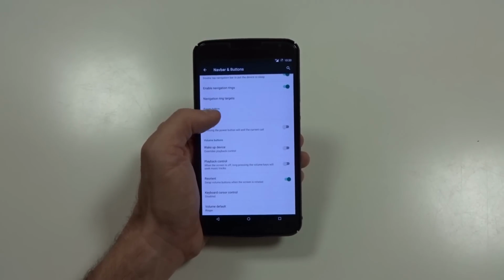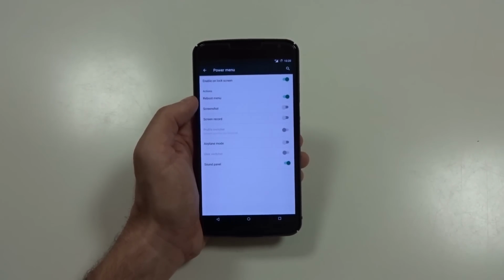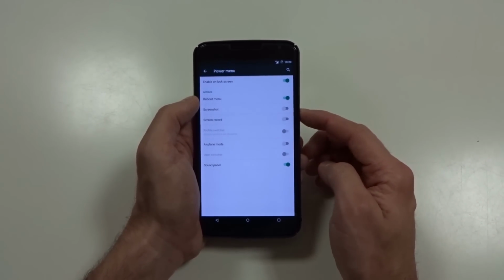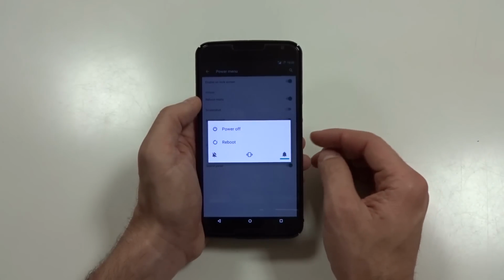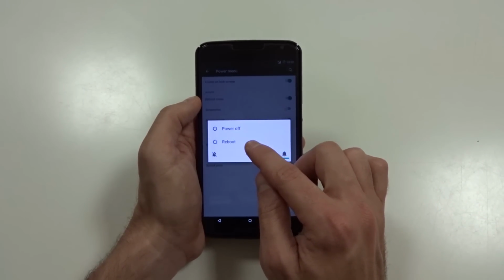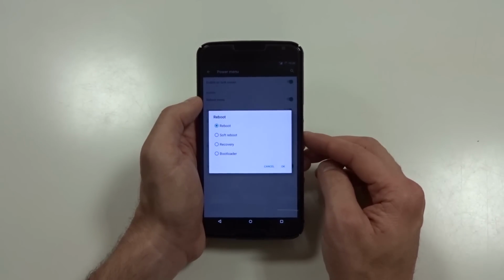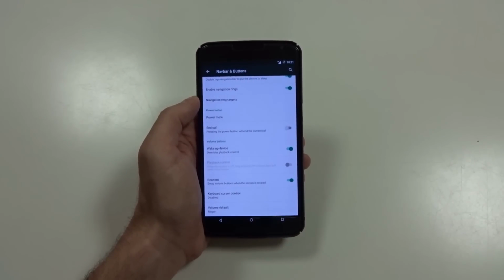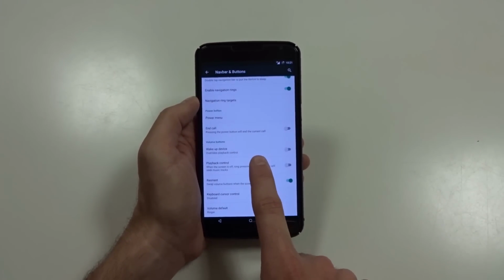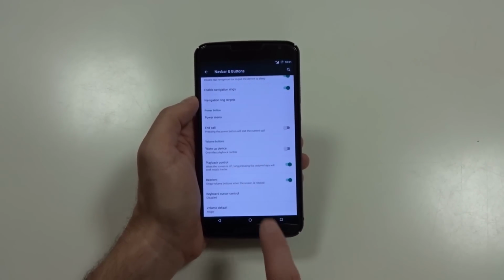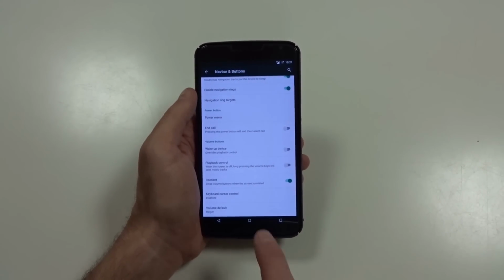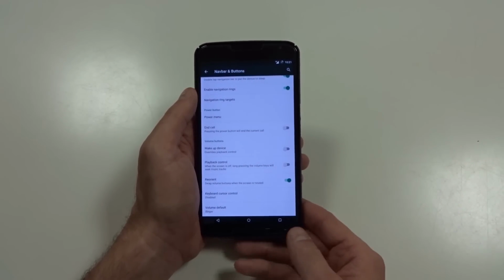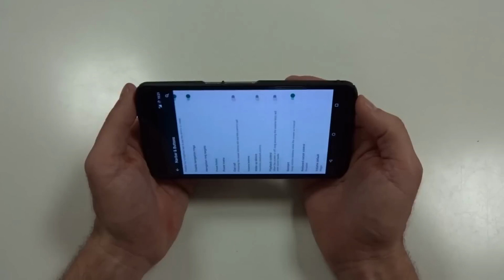You also have your power menu option, and in here you can customize anything you want to be placed within the power button toggle, so you can get some advanced features. Do be aware that the reboot or advanced reboot will have to be adjusted through developer options. It is disabled by default. You can wake up the device with the volume rockers, but if you are going to use playback control, the wake up device will overwrite that feature, so be aware of that. And you can, of course, reorient the volume buttons or rockers when you are in landscape.